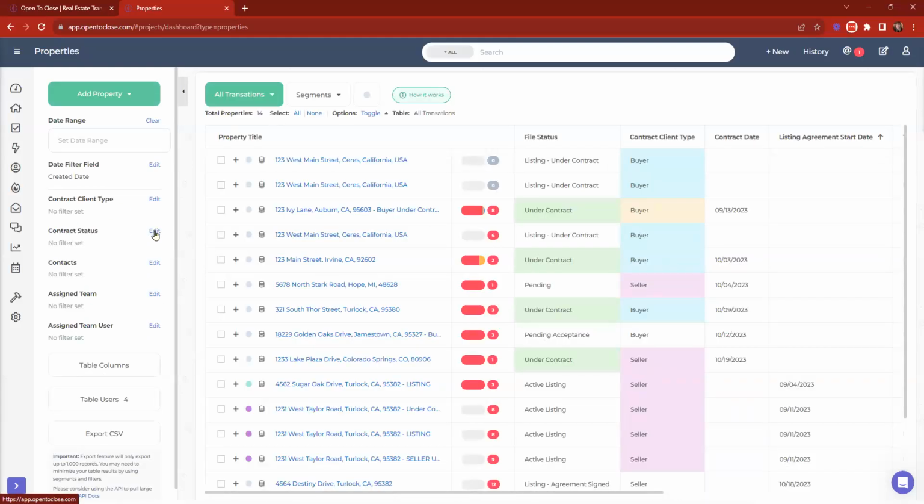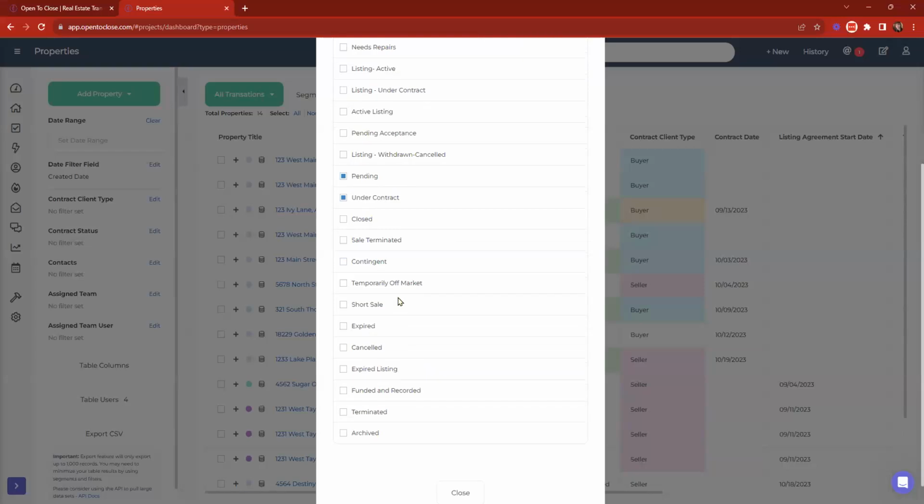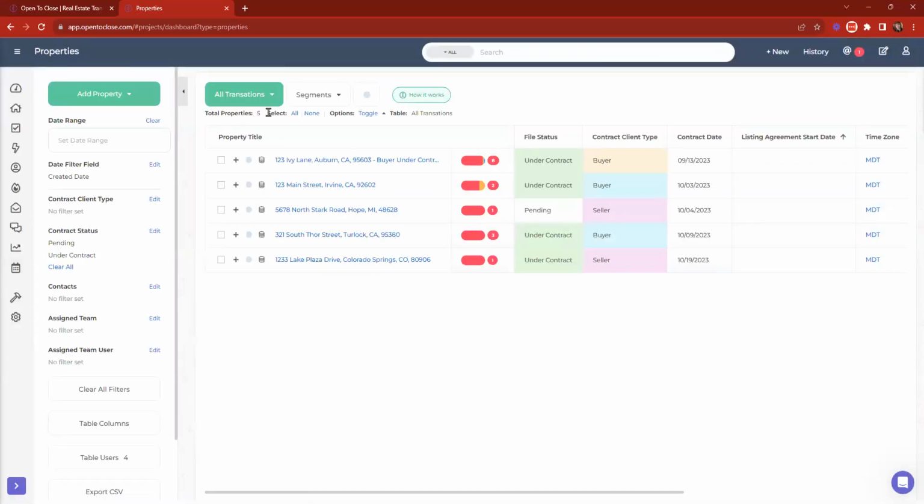For contract status, I can select on edit and I can say, I just want to see what's pending or under contract. Once I've selected those options, I'm going to go ahead and say close. It's going to update that view. And now we only see the 5 properties that either have the file status as under contract or pending.